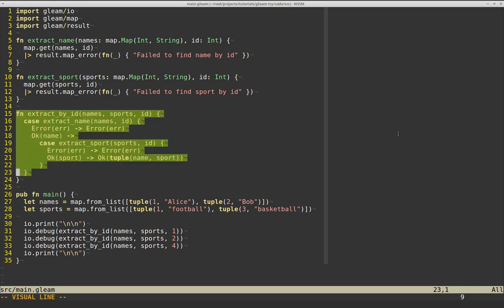From examining this extract by ID function, we can see that we attempt to get the name first from the map, and if that errors, we return the error straight away. But if we're okay, then we attempt to extract the sport as well, again returning if that errors, but otherwise combining both the name and the sport into a tuple that we return. So this works fine, but it's a little bit clunky, and it would be nice to explore some other ways to achieve this.